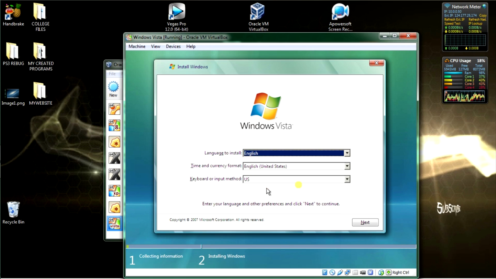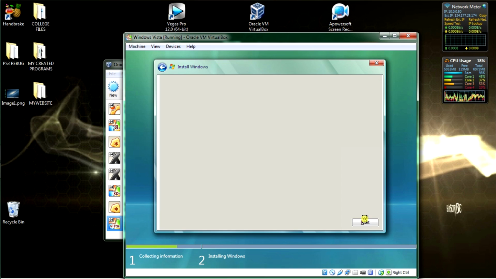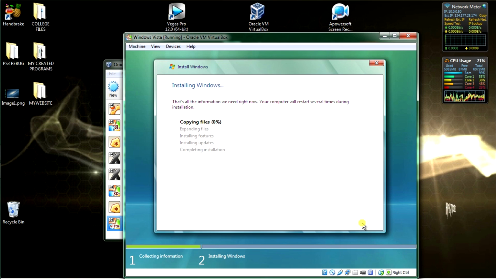Okay, so now select your language, select your keyboard input method, select I agree to the terms and conditions that are released by Windows. This is for learning purposes, installing within VirtualBox, and that's my disclaimer. Okay, let it copy the files.